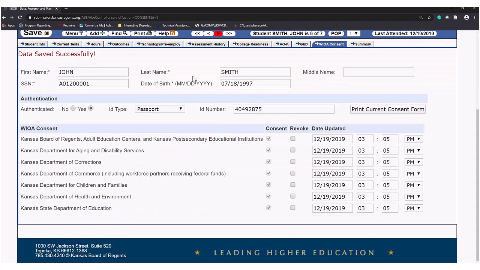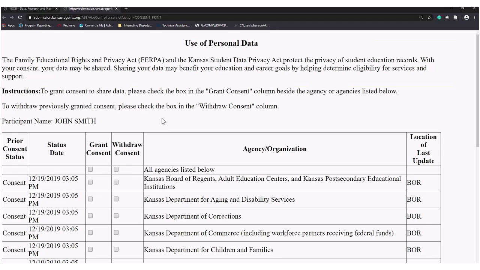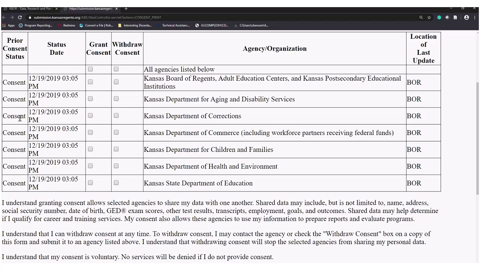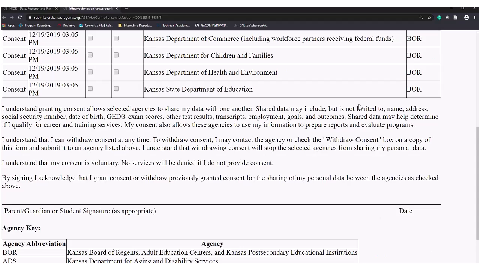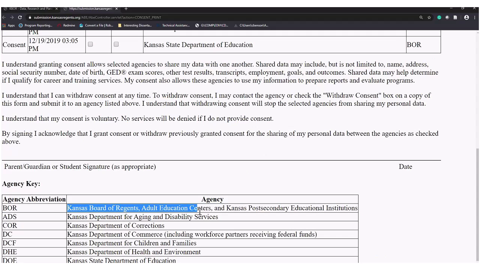Once you have saved that information, you can always print the student's current form. So you can see that John Smith, the prior consent status here on the left is that they consented to everyone on 12/19 at 3:05 p.m. You could print this out and give it to the student. It also has the location of last update, BOR. If you look down here is the Kansas Board of Regents, Adult Education Centers, and Post-Secondary Educational Institutions.